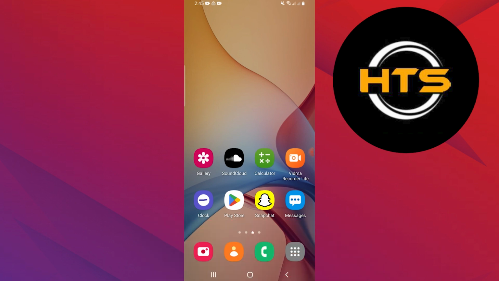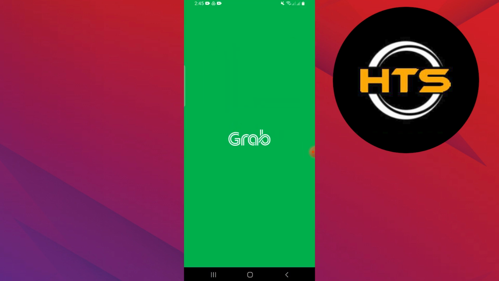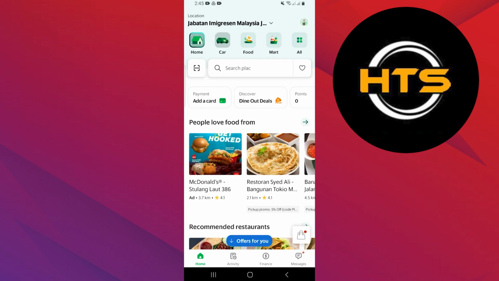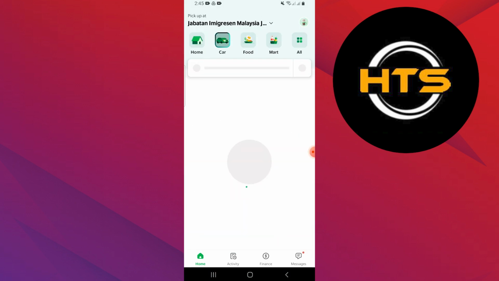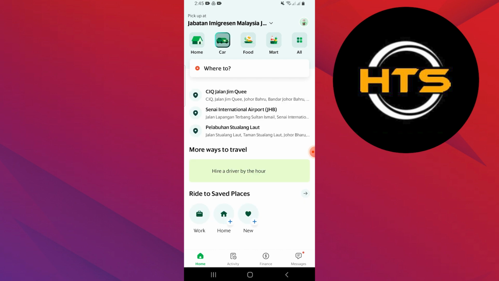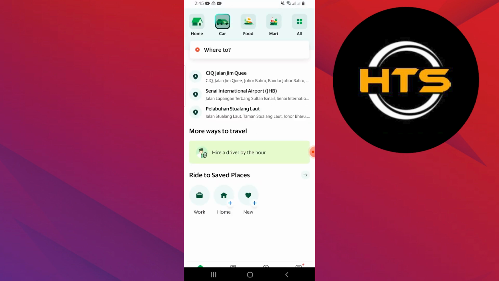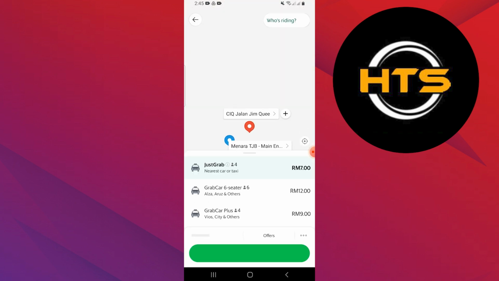First, open your Grab app on your mobile device. Now, from the home page, tap on the car option. Next, select your destination by entering the location in the Where To search bar. After that, confirm your pickup location by tapping on Choose this pickup.